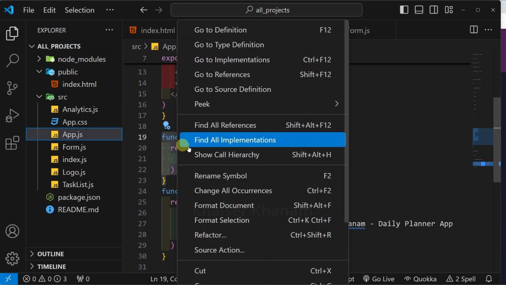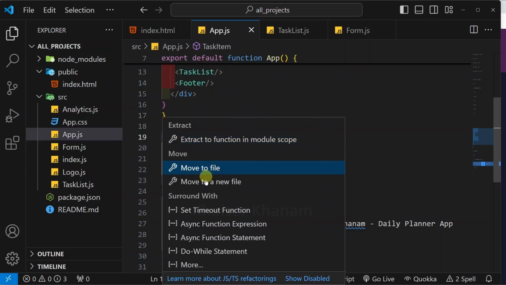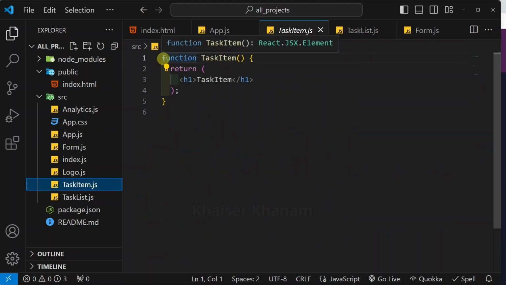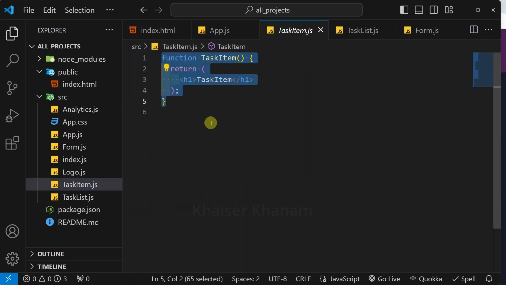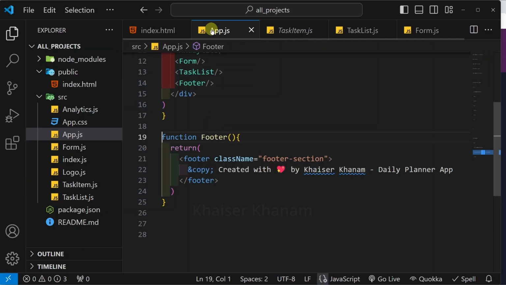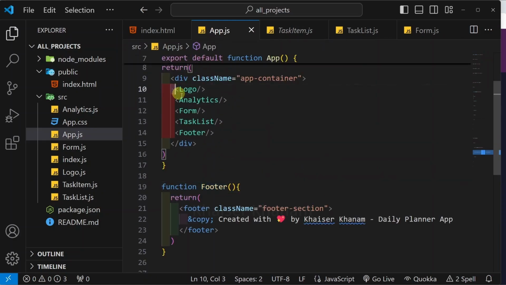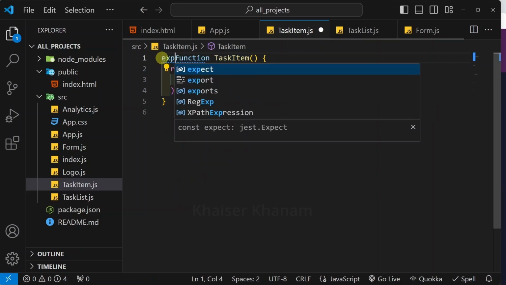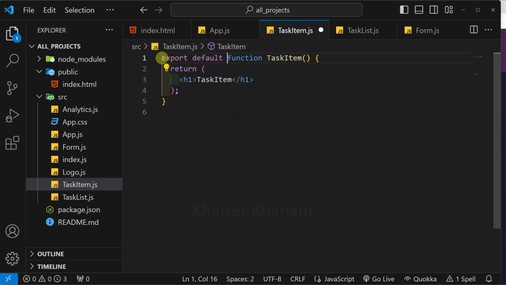Now I will select this task item, refactor, move to a new file, taskItem.js is created. Now if you see here, for this I am not having the export keyword. Why? Because inside app.js, inside this component, I have not rendered task item. So that is the reason it has not exported. But in future, I am going to use this task item, so still, I will be using export default.